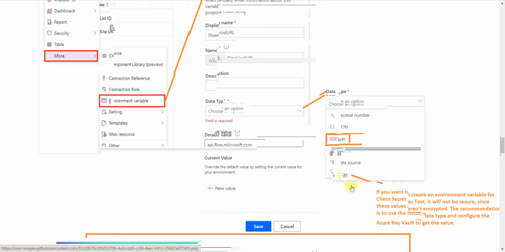Previously, in the General tab, we defined the host URL directly. If you want to use the environment variable, this is how we'll add it: environment variables and the name of the variable that has been created, right? So this is how we'll be managing and maintaining the custom connectors inside the solutions. Thank you.